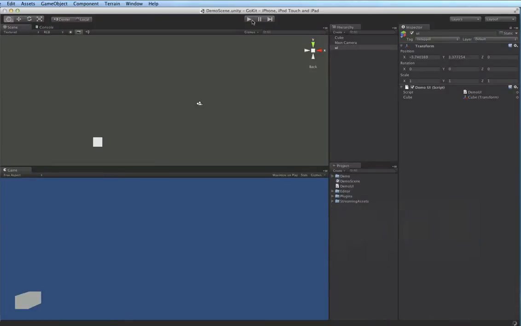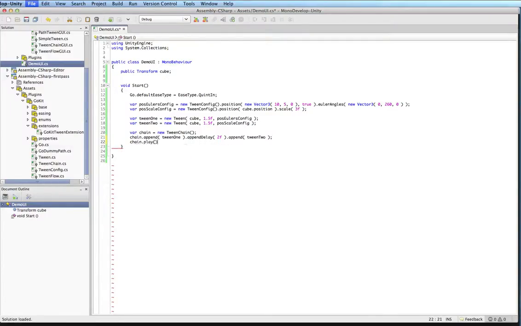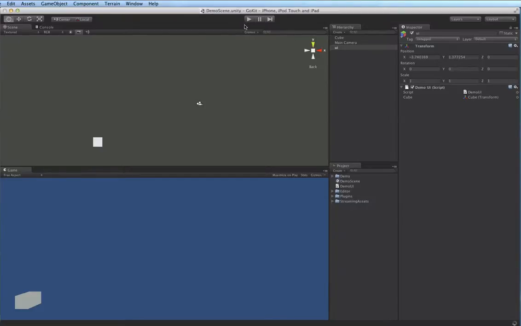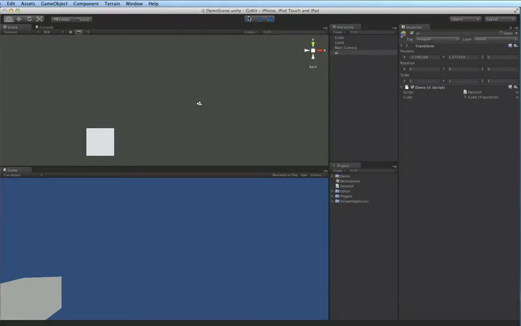So if we go back over here and we play, you notice that nothing's going to happen. And like I said before, tween chains start out in the paused state. So if we want it to start immediately, we'll just call play on it. So going back in here, we can see that our first tween goes, it stops, waits 2 seconds, and then we scale and go back to that position.